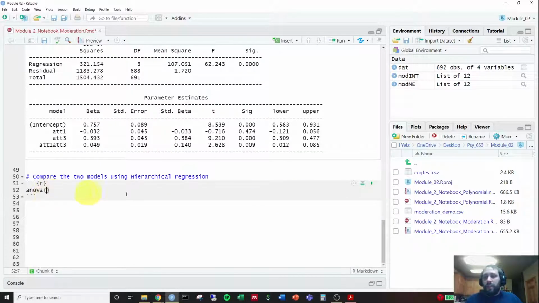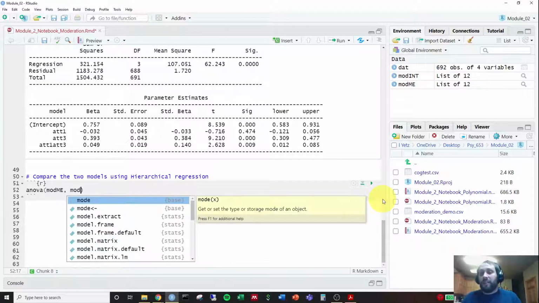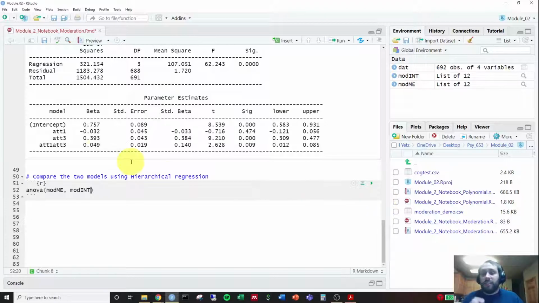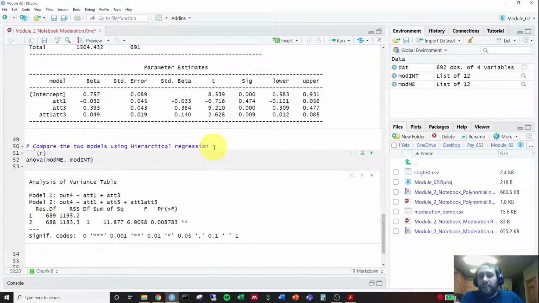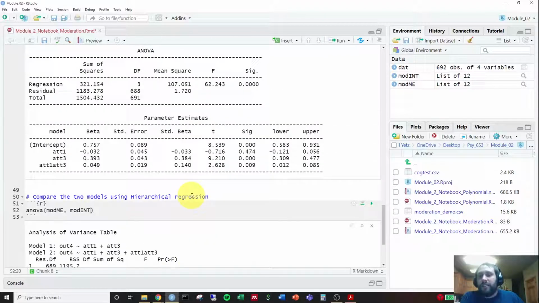So first we enter in the smaller model, which is mod ME, comma, and we put in the larger model, which is mod interaction, the addition of that interaction term. And we press play, and we're simply asking, is there a difference between these two models? And the answer is yes. There's a significant difference between our two models. When we add in the interaction term, it's explaining more variance. So it's saying, yeah, this interaction term is justified to be added in there.